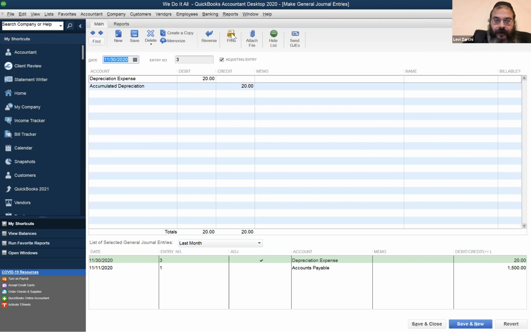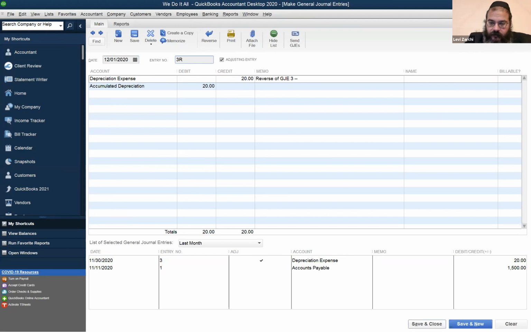So that's why there's a little arrow here called reverse, so that I can undo this entry for the following day. See, it's 11/30. It says the depreciation expense is $20 and accumulated depreciation is $20. If I go reverse entry, it's going to come on 12/1, the next day, and it takes that entry number, which was 3, and puts an R for reverse. Depreciation expense reverse, the reversal. That means as of 12/1, we're setting the clock as if nothing happened. So let's see how this works.